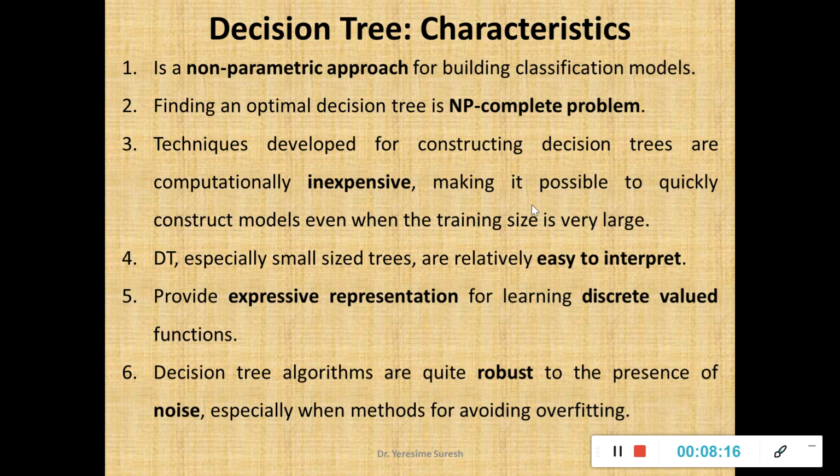That is the first characteristic. The second one, finding an optimal decision tree is an NP complete problem. So first let me tell you what exactly is an optimal decision tree.